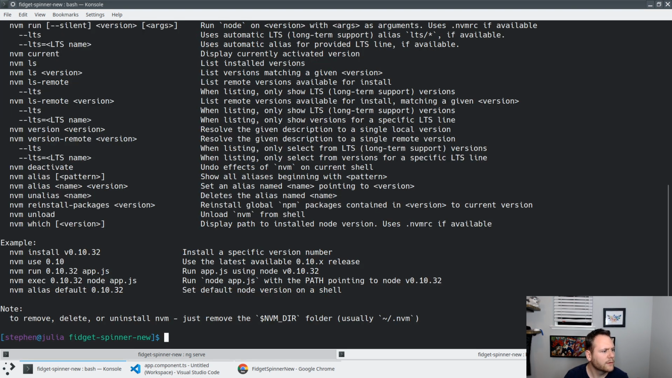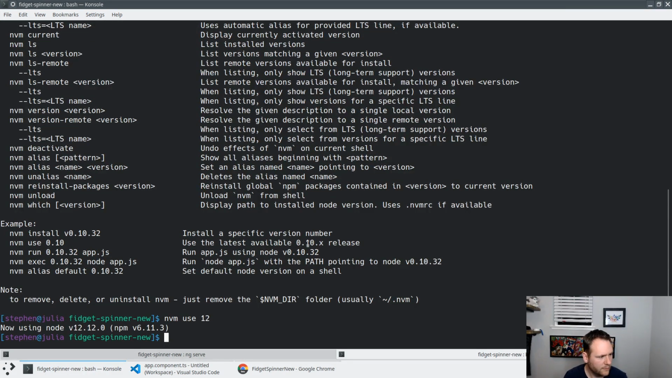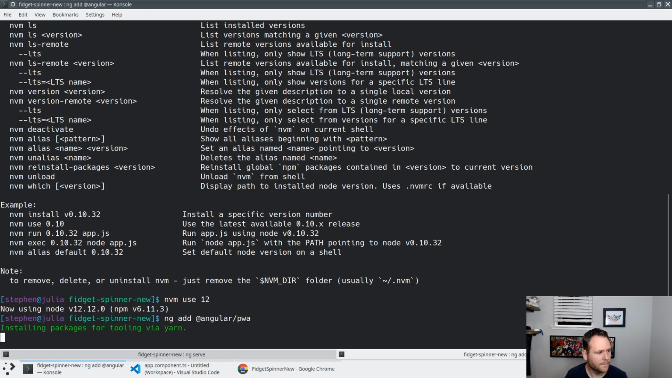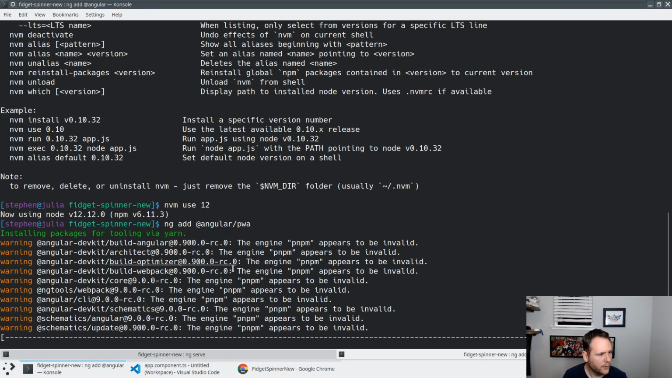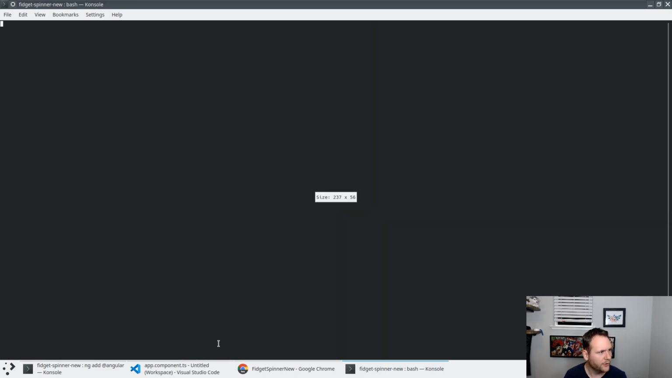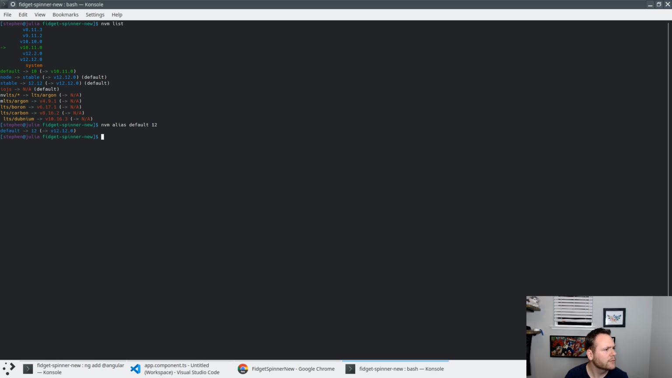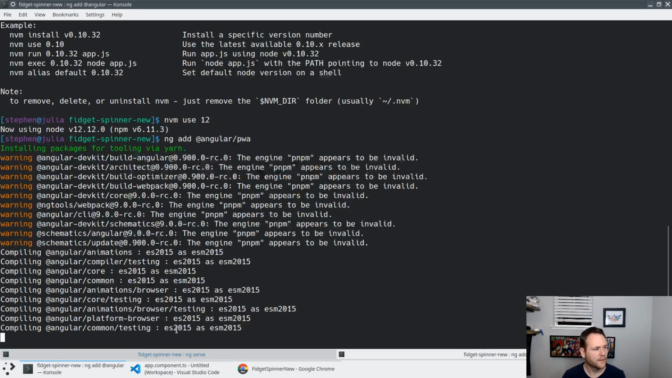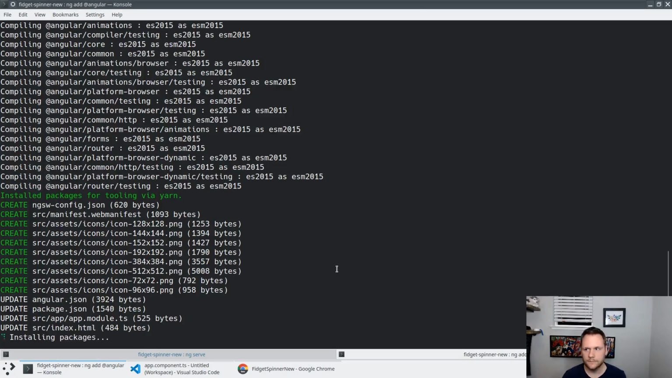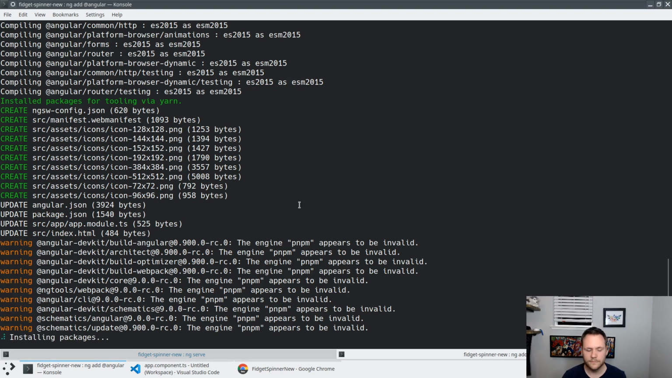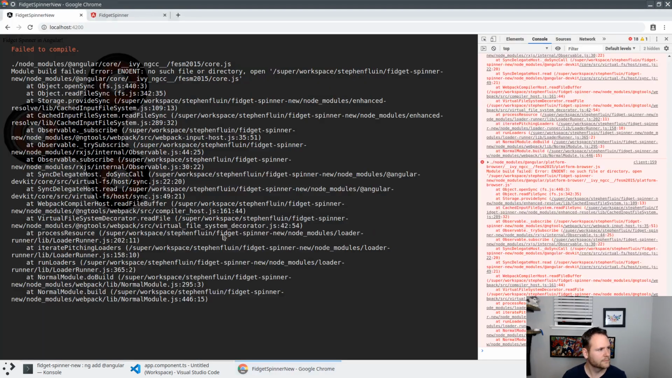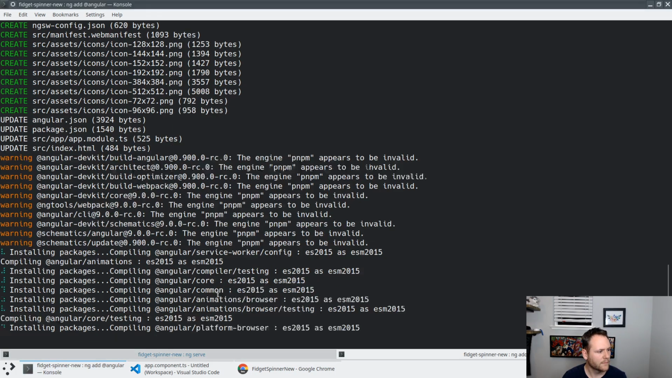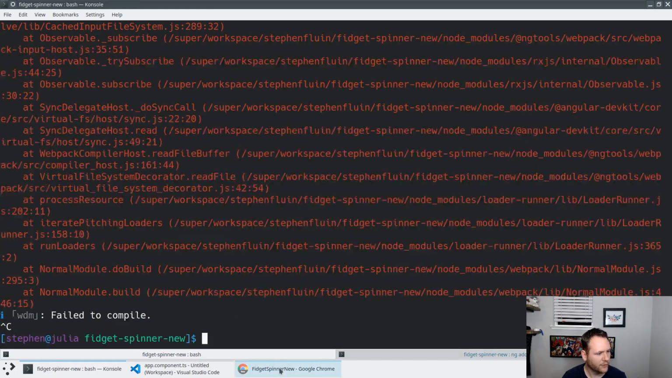And it wants me to use version 12 in every terminal I'm using. And while we're doing this, I'm just going to open a new terminal and just say nvm list, nvm alias default 12. There we go. So now we should be using node 12 by default. It's just recompiling because we've got the ng-serve going in the background.